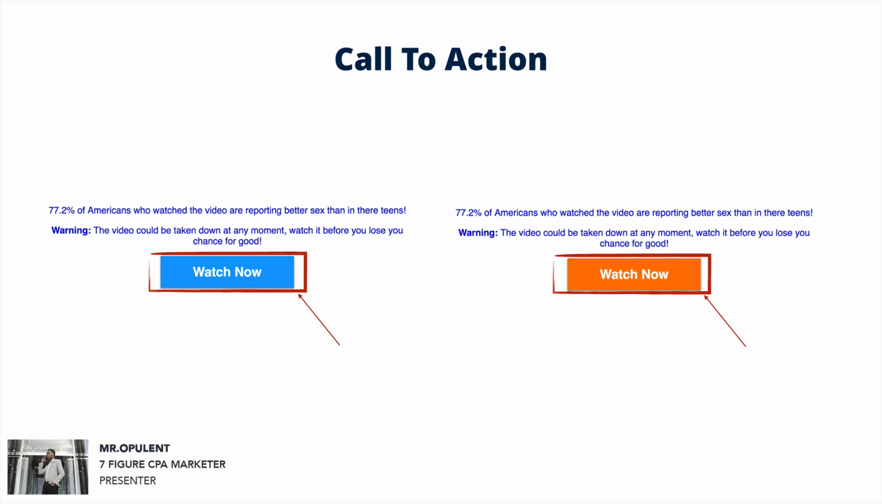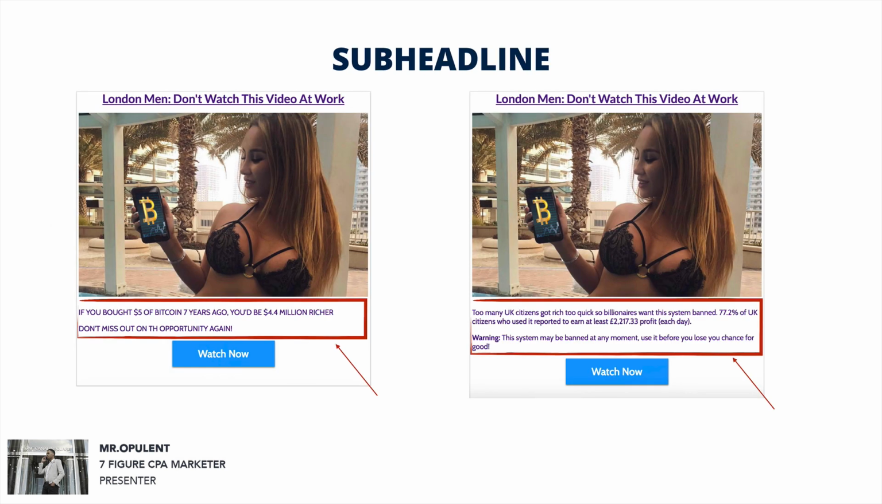Call to action. You'll be surprised, literally even just changing the color of a call to action can make a difference to your actual landing page conversion rate. So again, the one on the left has blue, the one on the right has orange. Subheadline, right? You can actually see the one on the left has a different subheadline to the one on the right.